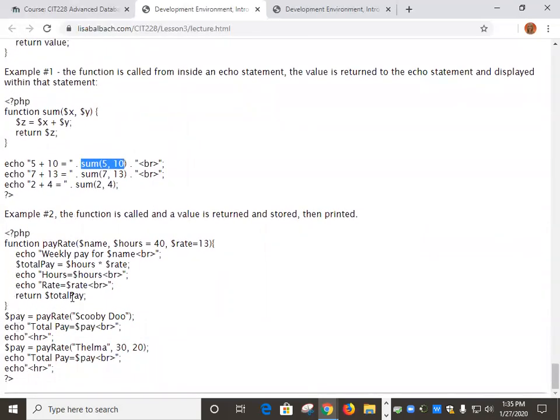Here's another example where it is calculating the total pay. In the function pay rate, we're figuring out what the total pay is, and it's returning that value. Here we are calling pay rate, and then you can see that we're storing it in a variable called pay. That would be the other way of handling return values, where you store the value and then print it out here. Makes sense, right?